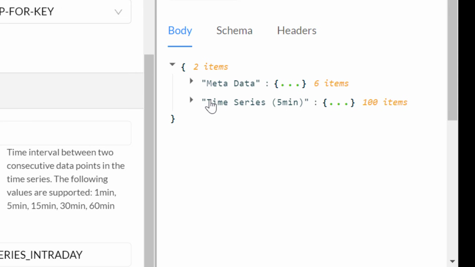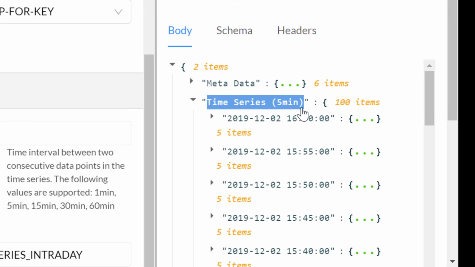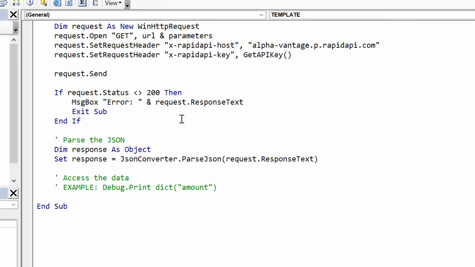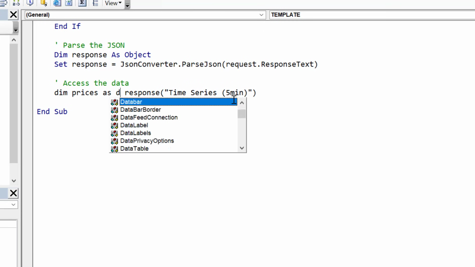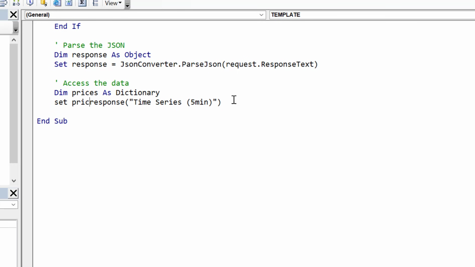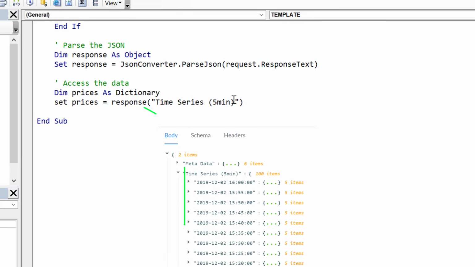So how do we do it? Well, first of all we create a dictionary. We get the dictionary from the time series 5min that you see here. If we use that within response, where response is our converted JSON, we can set it to be a dictionary. So we're going to call our dictionary prices, and now we've got our prices dictionary.